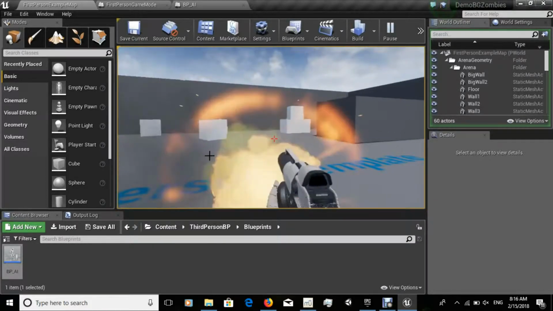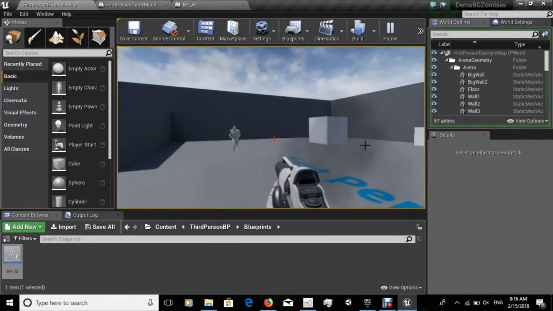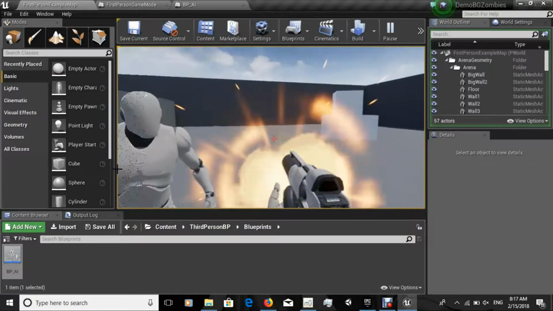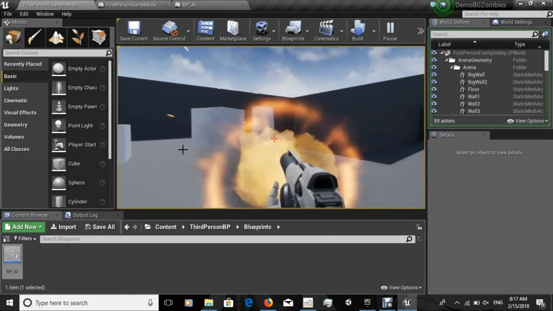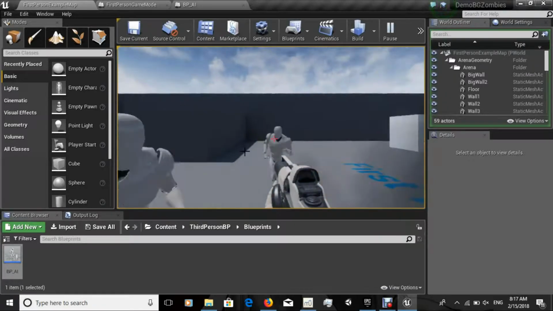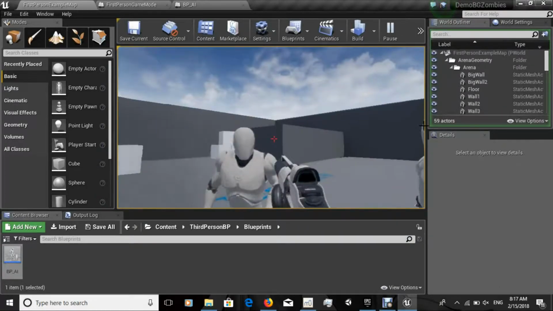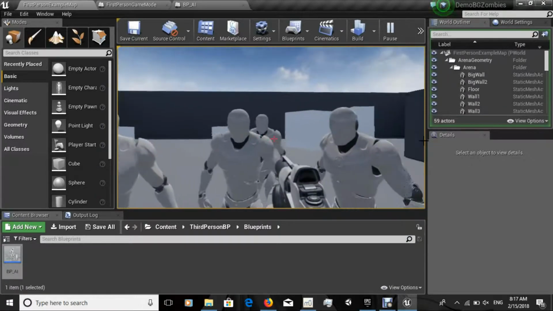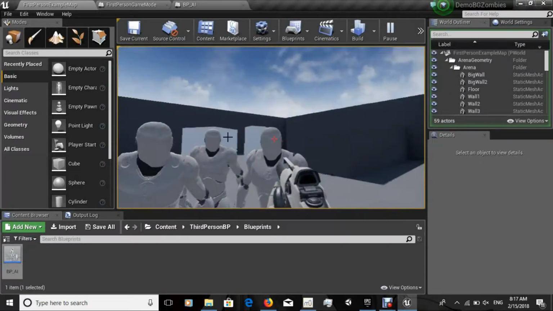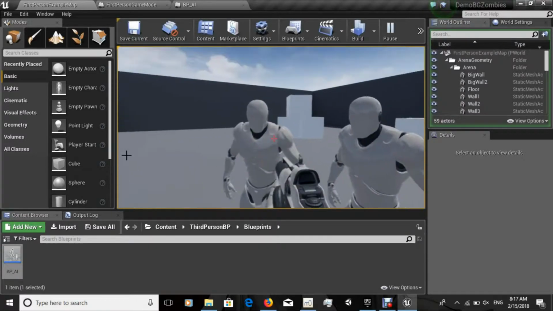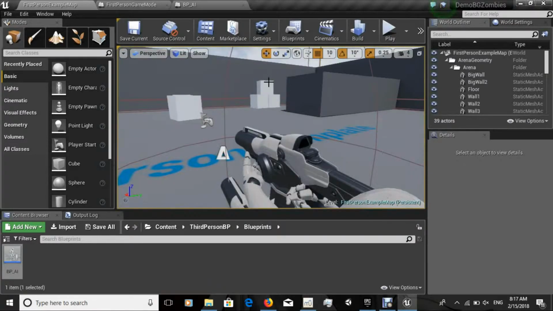But actually, I will do that. I don't know how many that was, but that has to be at least 16. Yeah, there we go. So now you can see 1, 2, 3, 4, and 5 have spawned in right now. So the more bots you take out, the more that will spawn in.